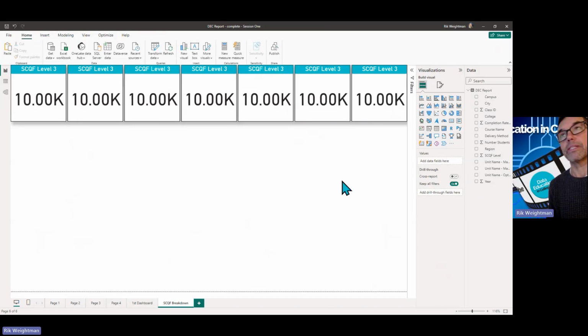So what we're going to do is change them all from being SCQF level 3, and we're going to make them 3, 4, 5, etc. So this is where we're going to start playing with the filters. Our first one, even though it says SCQF level 3, actually has all of them on it. So if you haven't got your filters pane open, open that one.